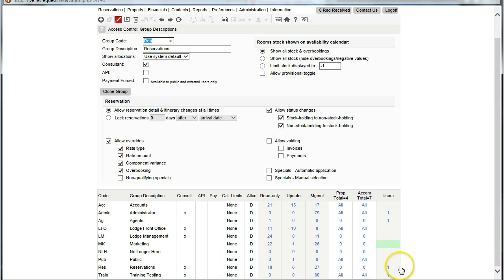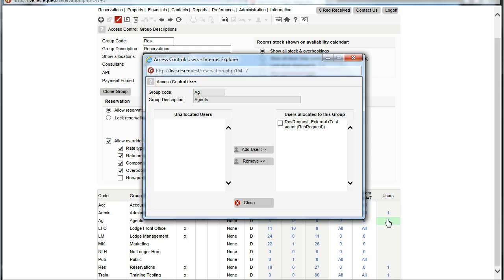To view the users in a particular group, simply move to the column headed Users and click on the area, and the resultant information is displayed: users allocated to this group and unallocated users in your system.